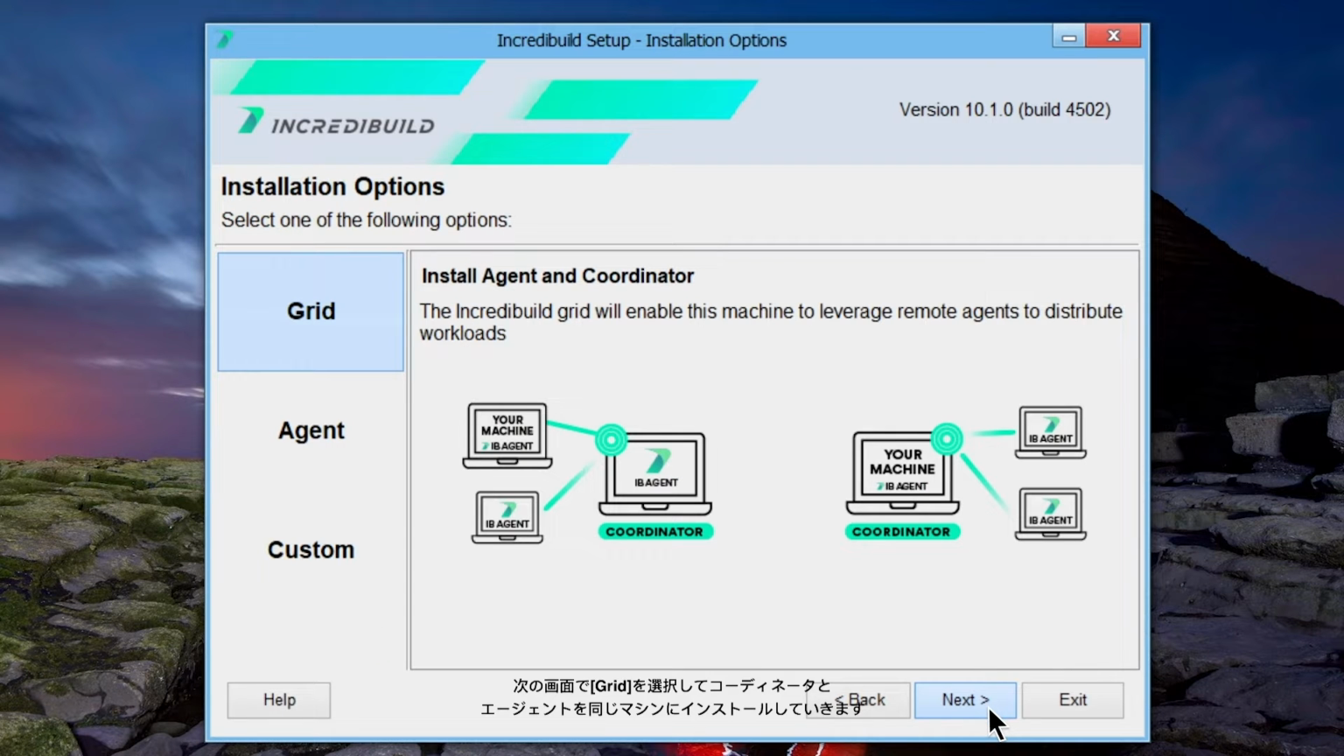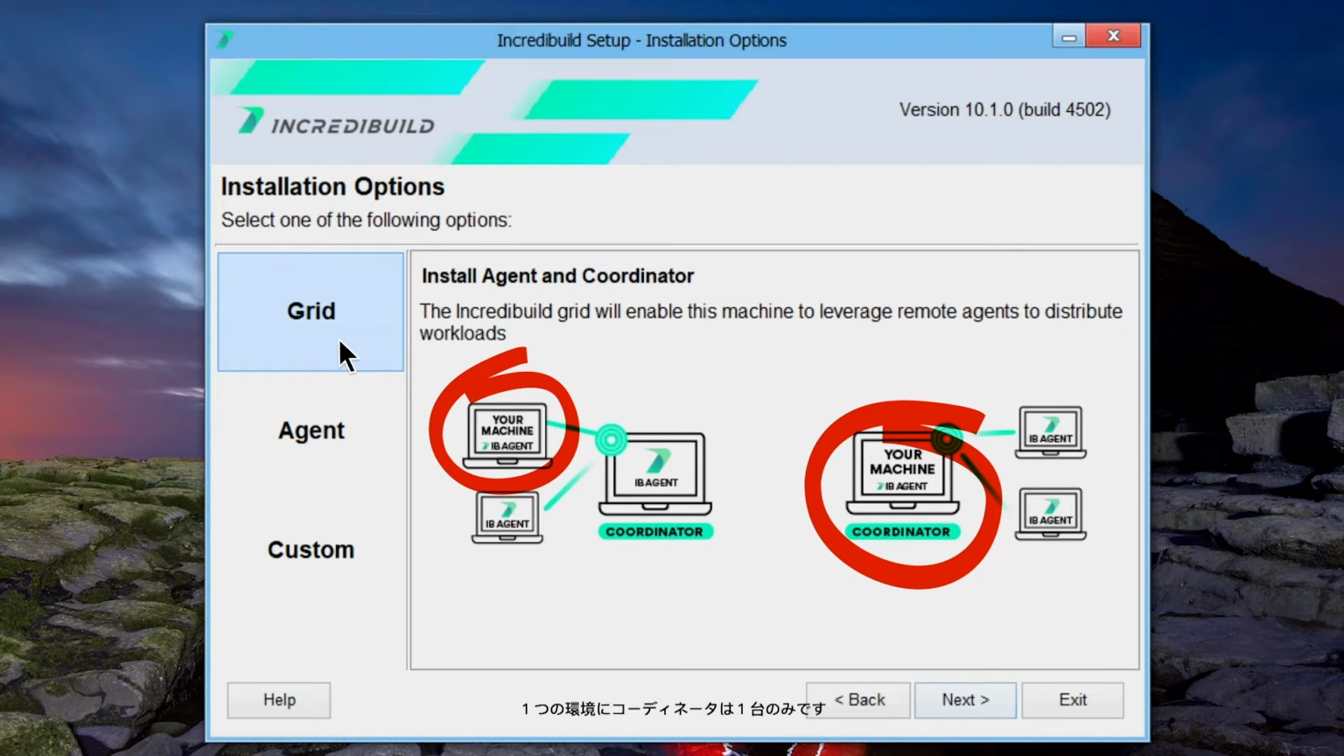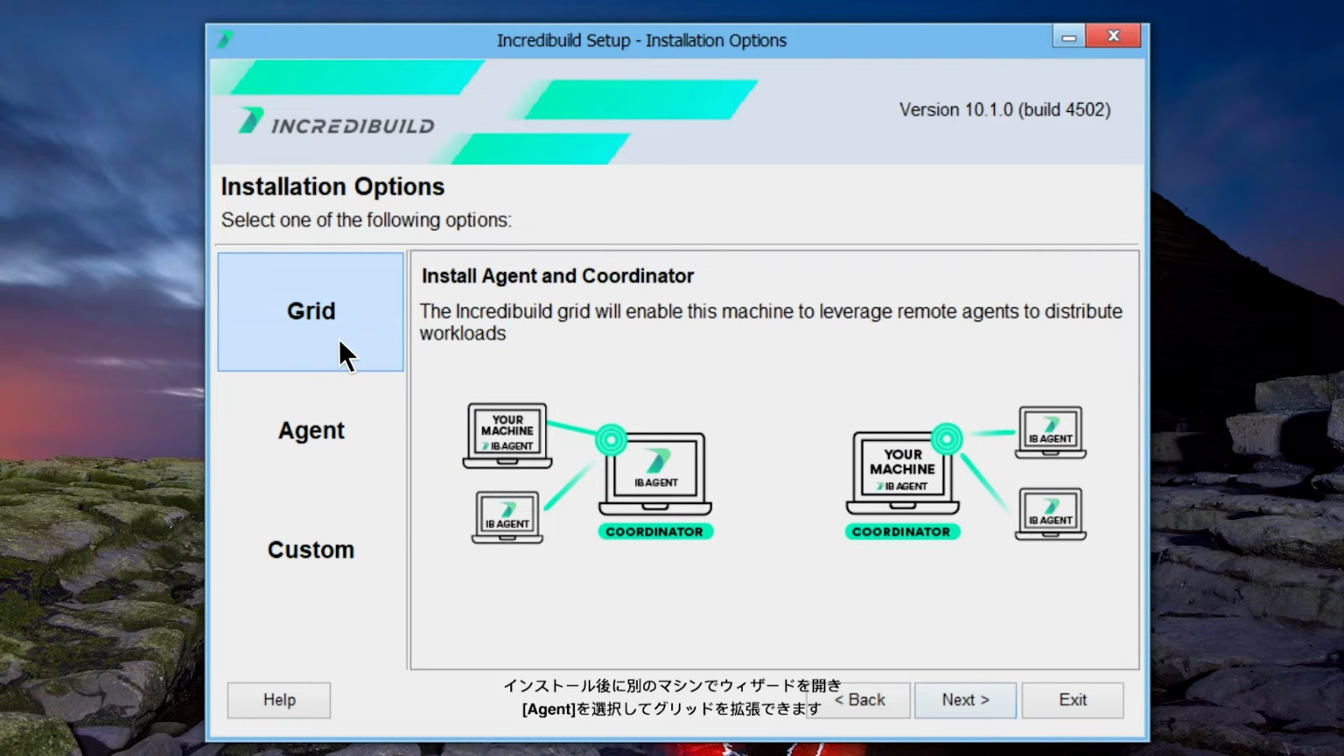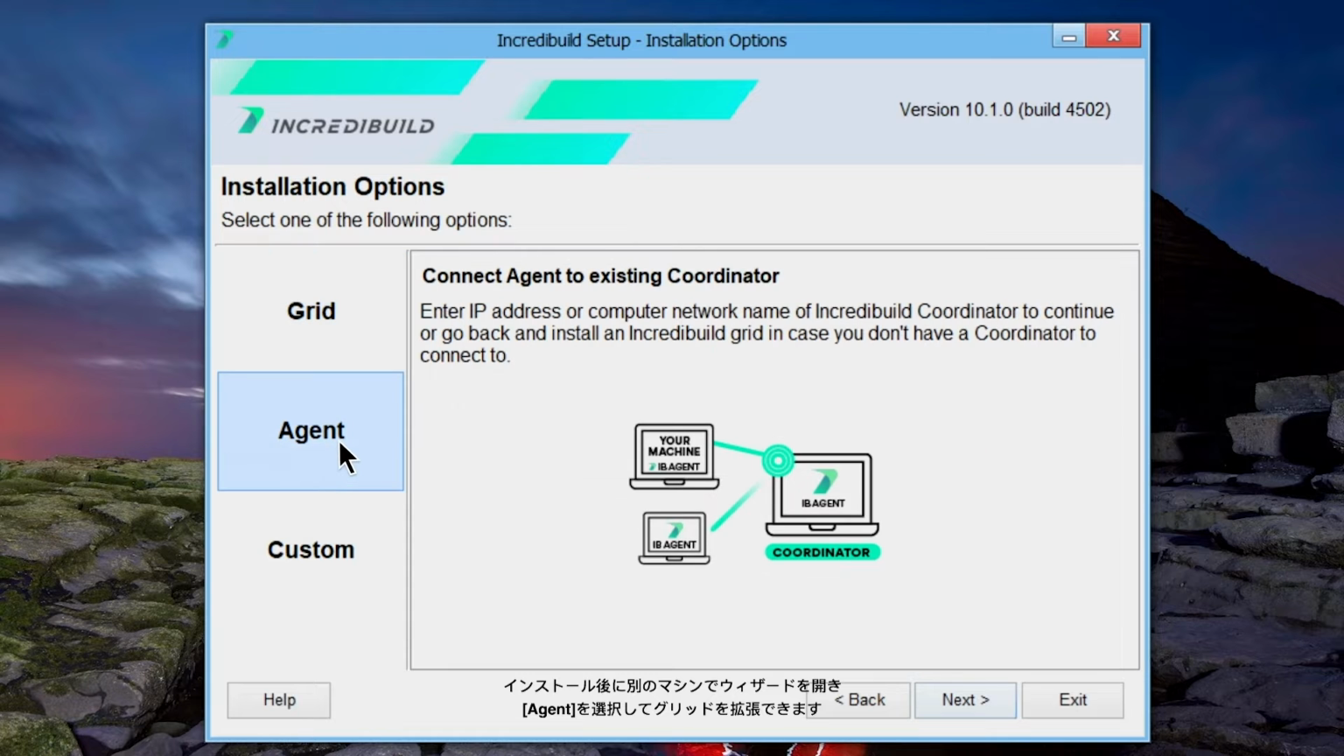In the Installation Options window, we are going to use the Grid option to install both a coordinator and an agent on the same machine. Remember, each environment can only have one coordinator. After this installation, please rerun this wizard on additional machines using the Agent option to expand your grid.